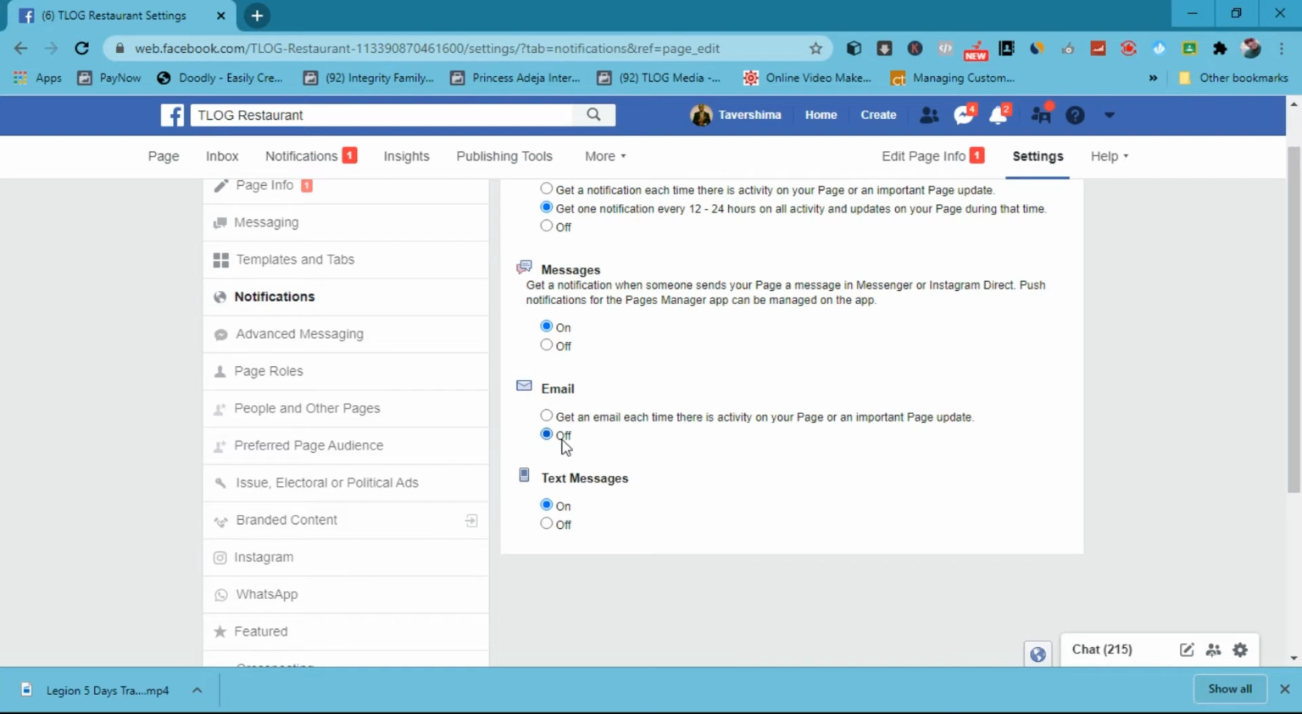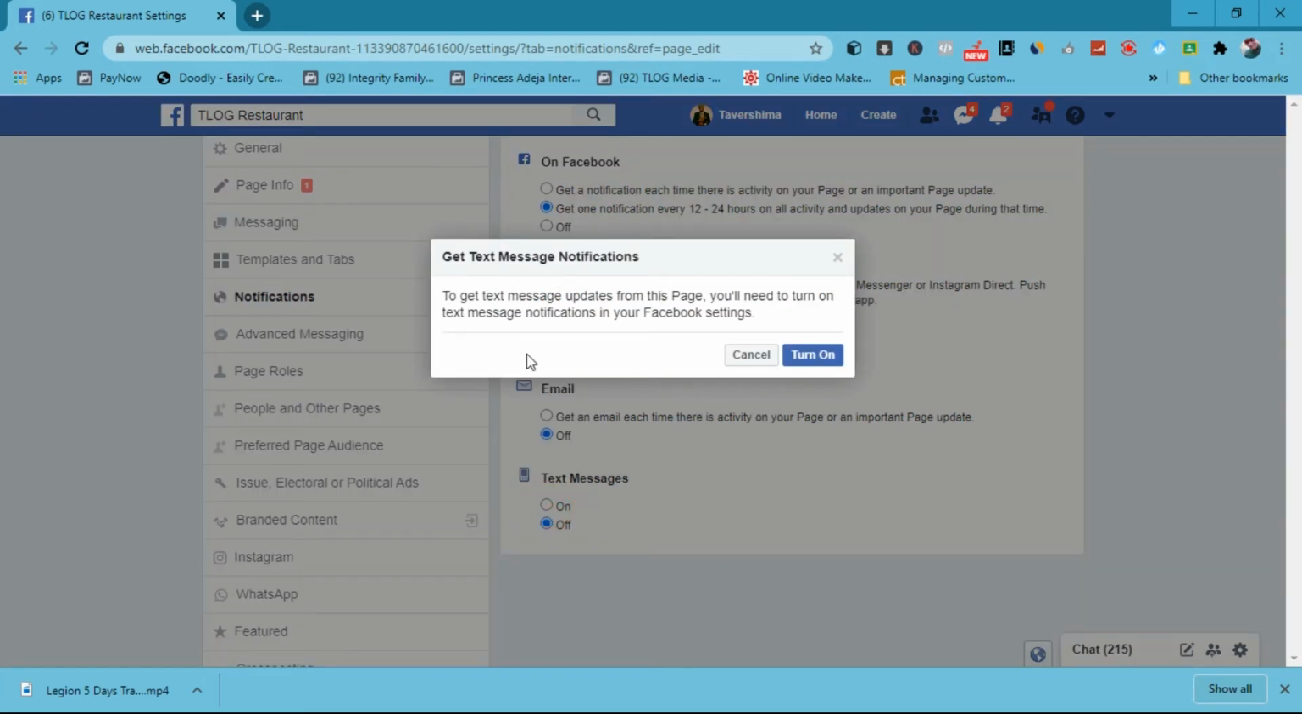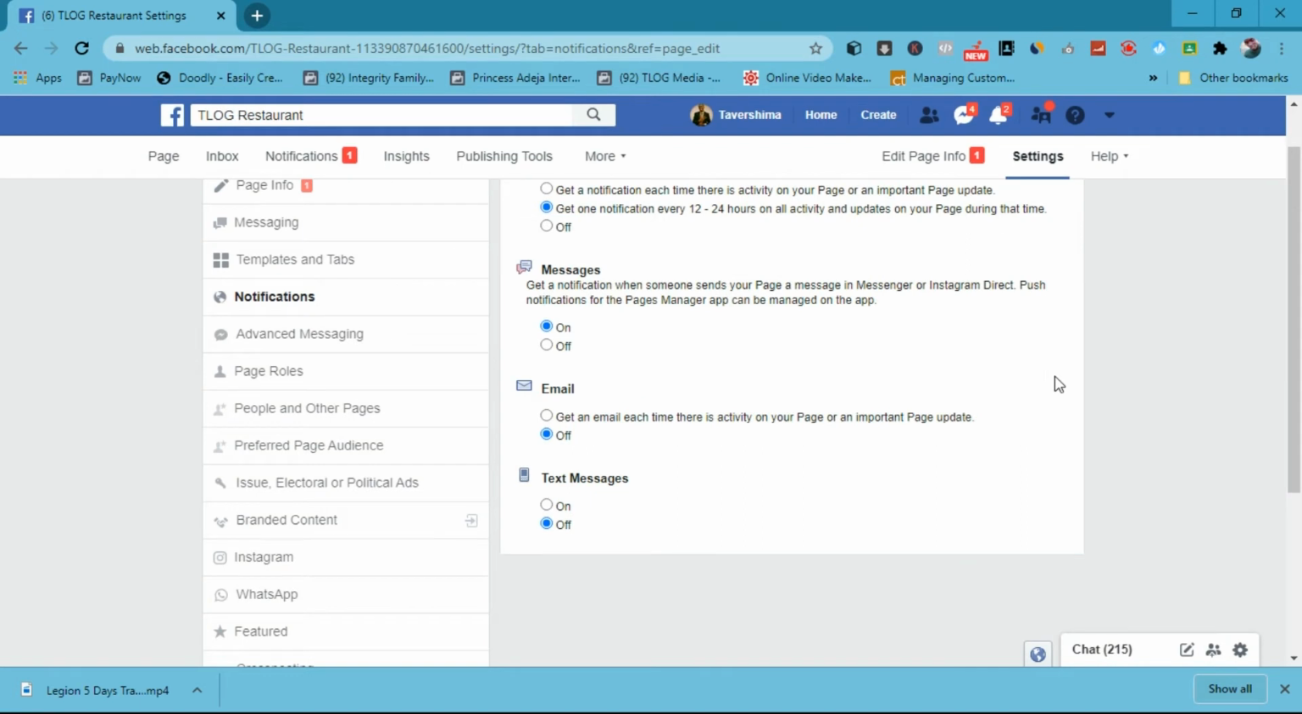All right, so email: get an email each time there's an activity. No, I wouldn't want that. Text messages: all right, so text messages is on. No, I wouldn't do text messaging. Or if you want it, you can leave it on. To get text message updates from this page, you will need to turn on text message notifications on your Facebook account. So I don't want that. I don't want text messages from Facebook.